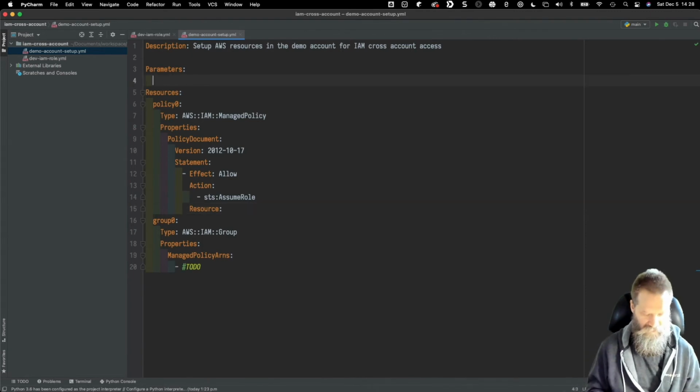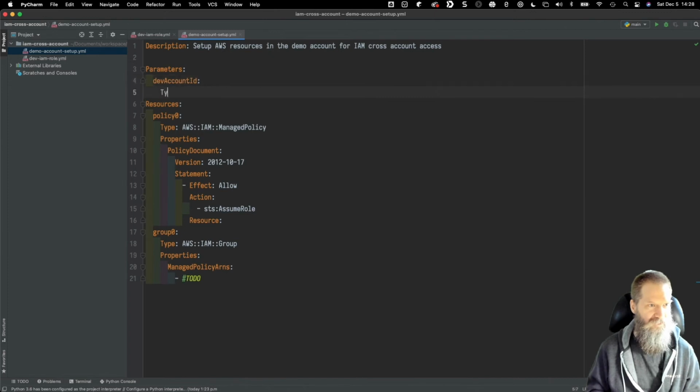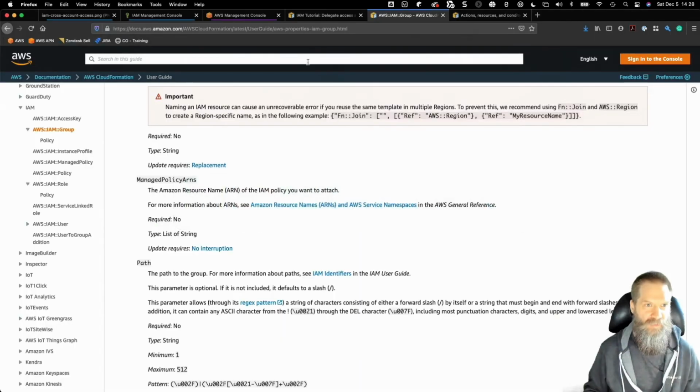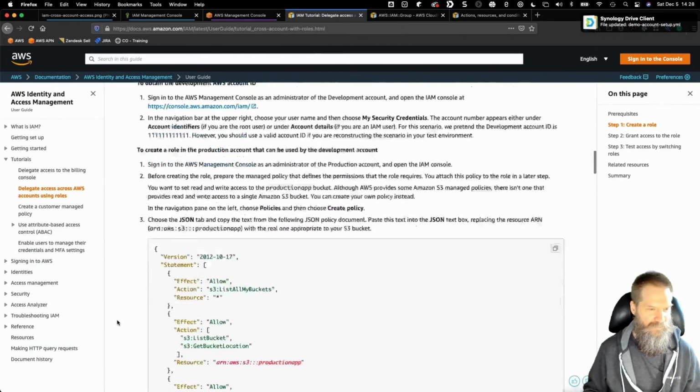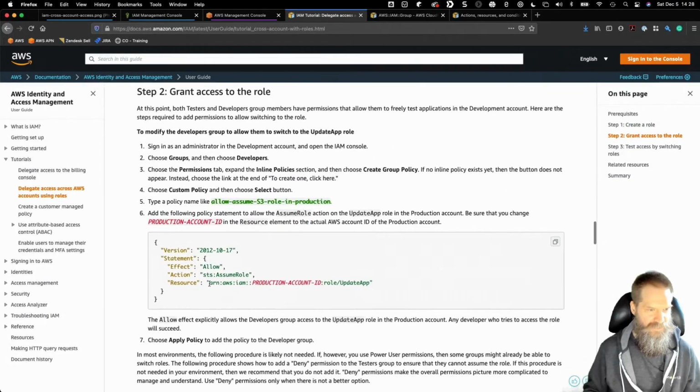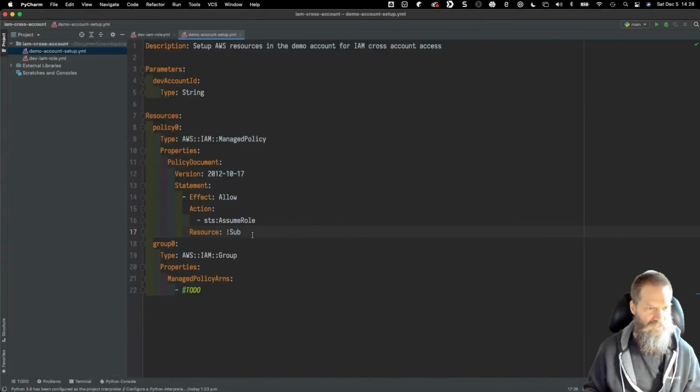So I'm going to do this again. We're going to say dev account ID, type string, and we'll get the definition for this here in a second. And I'm going to have a look at the AWS tutorial for this. So if we scroll down, in step 2, grant access to the role. So this is what we're after. Okay, obviously with our own role, update our role name. So we're just going to steal this for here, and we'll go, okay. We know that this isn't going to be that, so we'll fill that in. And we know this is going to be dev, oops, I keep doing that, dev account ID.